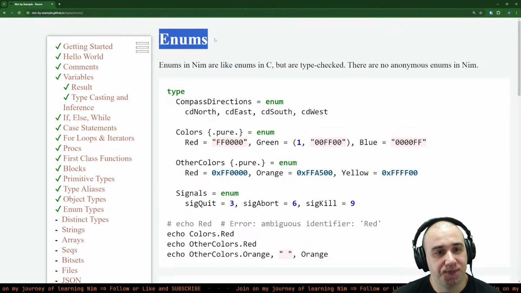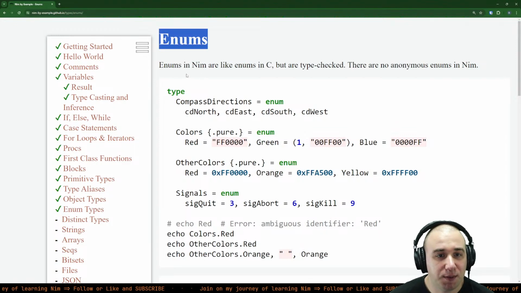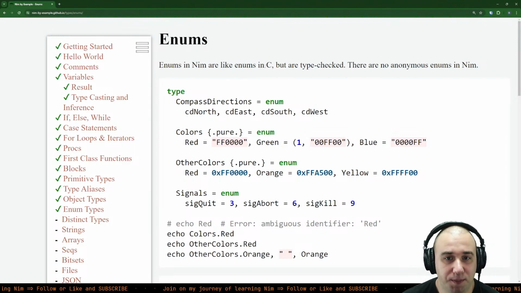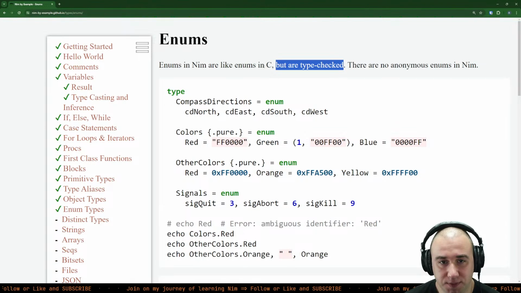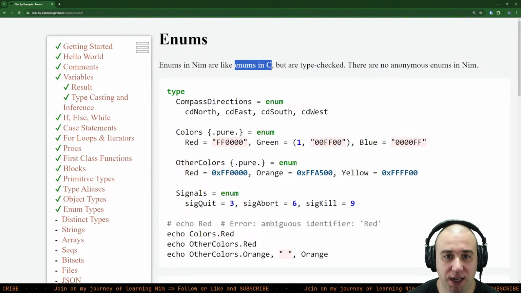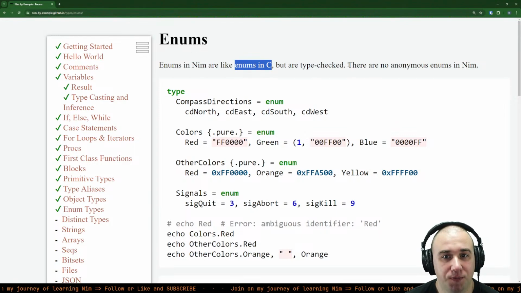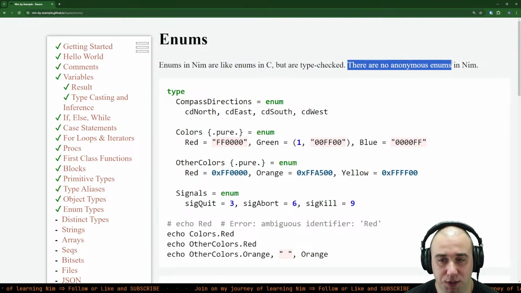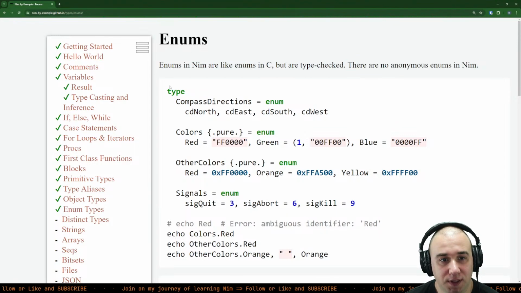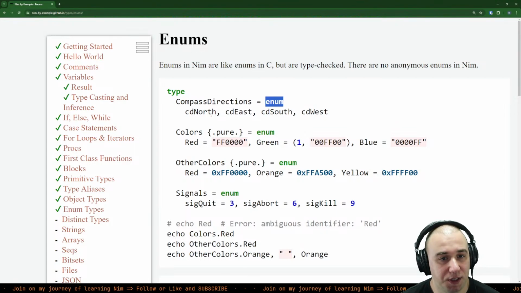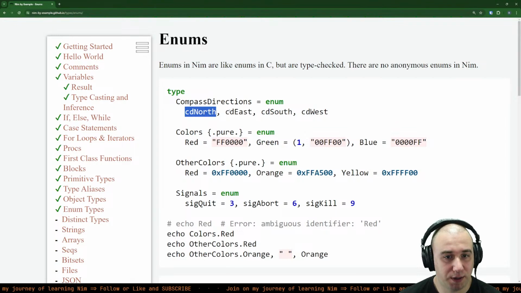So let's start. Enums. Enums in Nim are like enums in C, but are type checked. What I understand enums in C to mean is that we have some kind of name that corresponds to a numeric value. There are no anonymous enums in Nim. Okay, whatever that means. So let's see. We'll define a type, compass directions, an enum. The type is enum, and it looks like we have all the directions defined here.